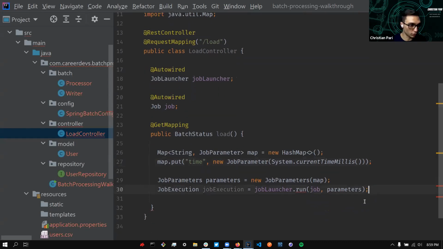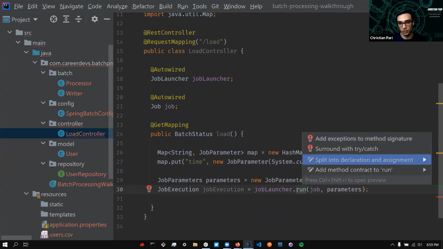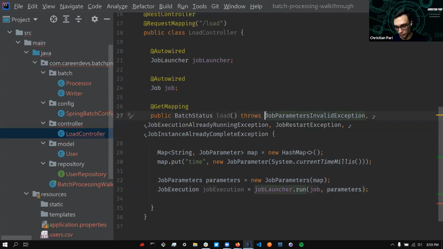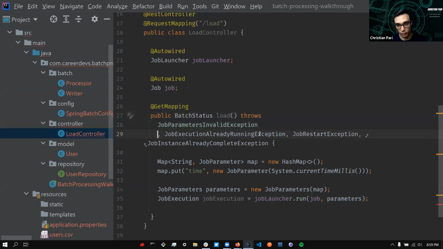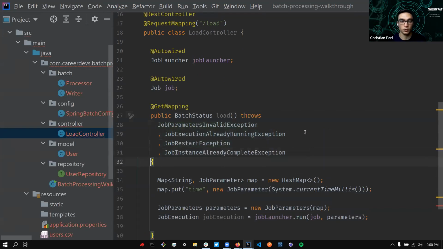And then below, your run method is going to be underlined with red. If you right click on it and hit show context actions, there are quite a few exceptions that need to be added to this method. So if you just click on them, it'll actually put them in automatically for us. So we don't have to worry about it.